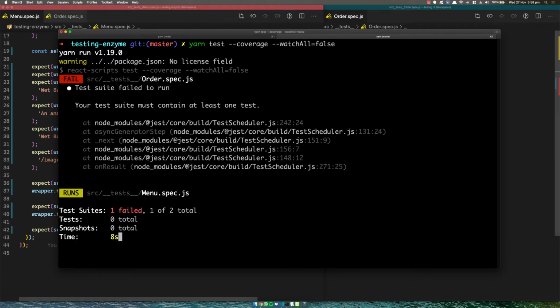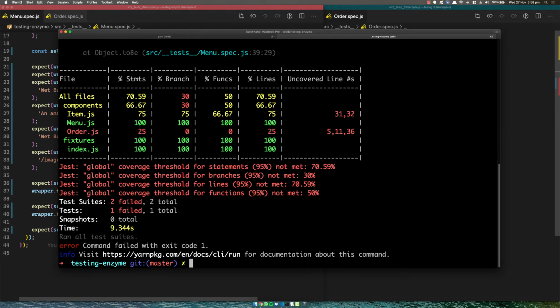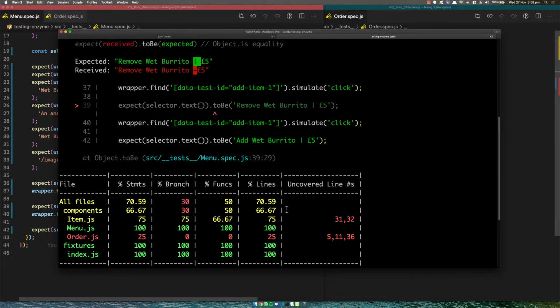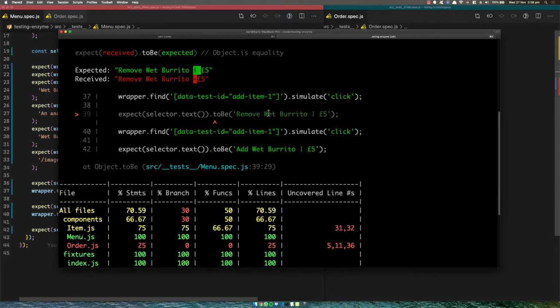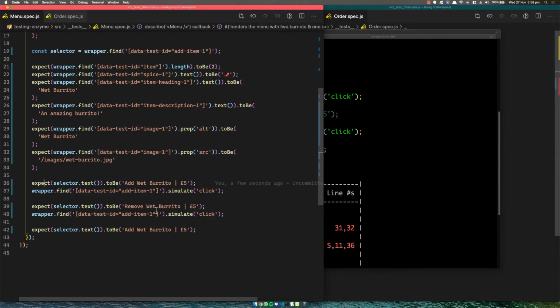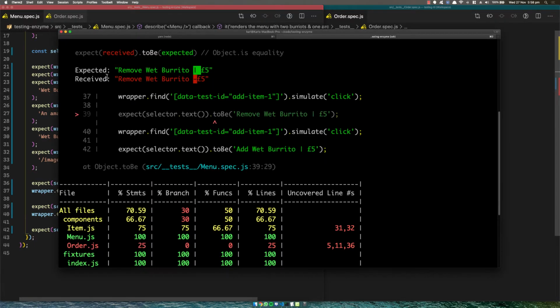But we will get to that. But we have a failure. Well, that's good. So remove wet burrito. There we are. We should have a pipe as opposed to a removal. So if we look here, we've expected to get a pipe but received a hyphen.